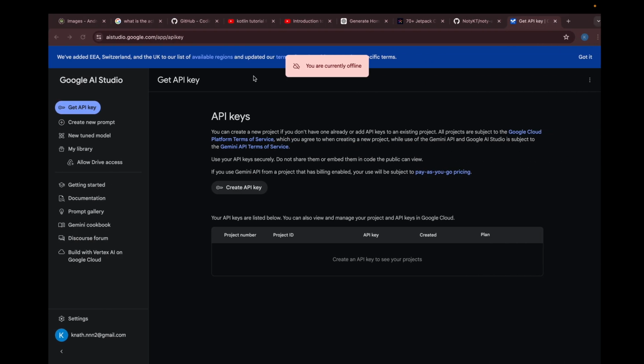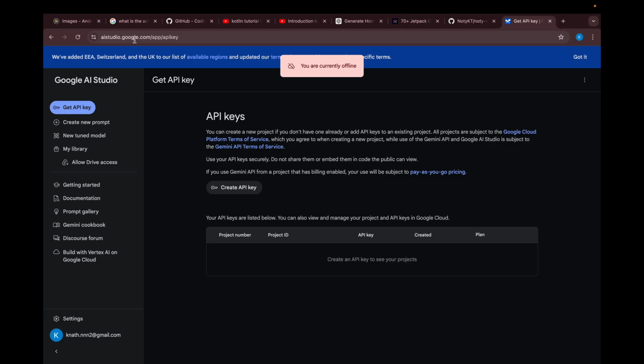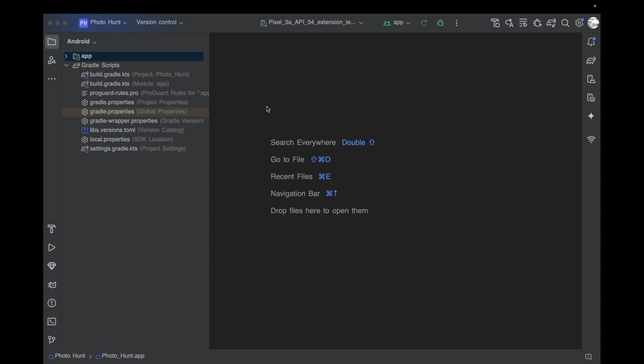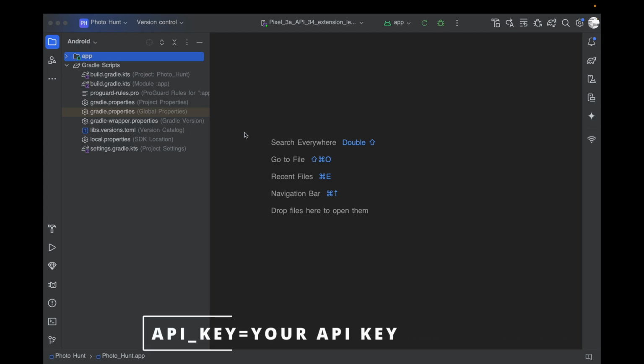What you can do is go to aistudio.google.com/app/apikey. This link will also be given in the description. When you get to that site, click on get API key, create API key. When it's successfully created, you copy your API key. Then in your Android Studio, inside your local.properties, you create a variable API_key, then you paste your API key there.